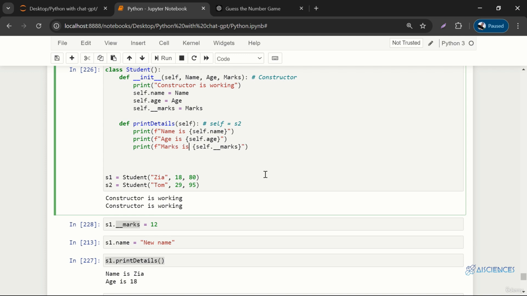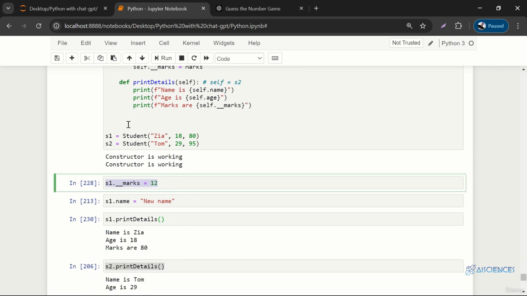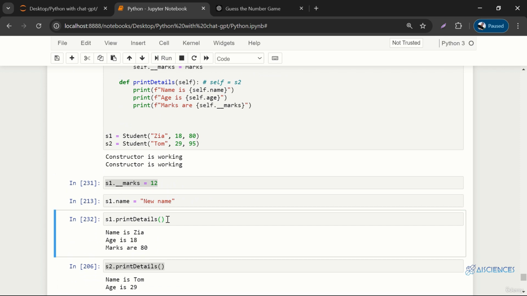and here I'll say marks are this. Okay. So again, running this, before executing this line, let me show you the details. So the details are name is Zia, age is 18, and marks are 80. Now, if I execute this line, and I again go back to print details, you see, details are still the same. Details are not changed.